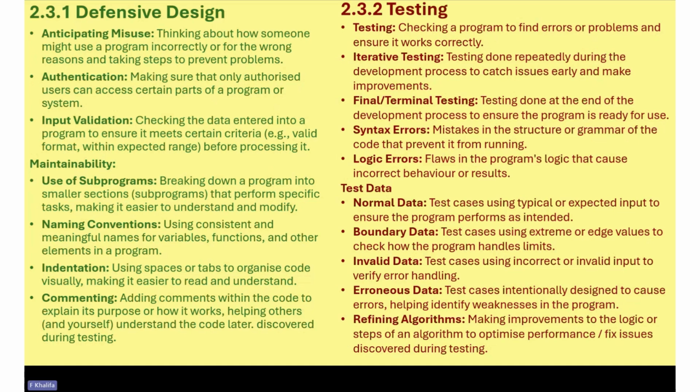And then we've got commenting. Obviously, in Python, we use a hashtag, or the speech mark, or single apostrophe to make a comment, and they're often green within the code. They explain the purpose and how it works, helping others understand the code later, and it's discovered during testing. Then that moves us nicely onto testing. It's checking a program to find errors or problems, and it ensures it works correctly.